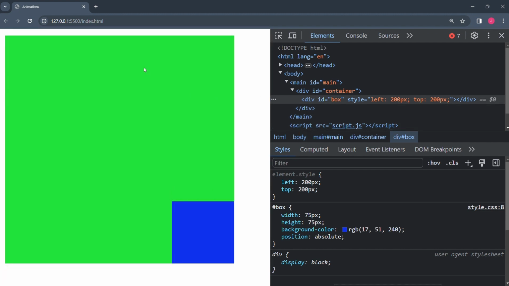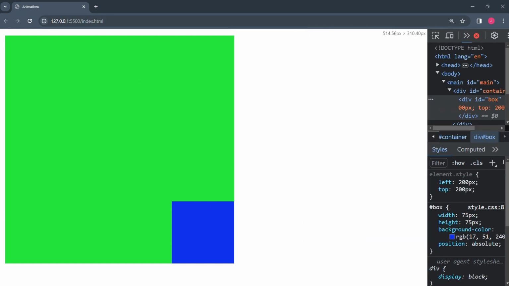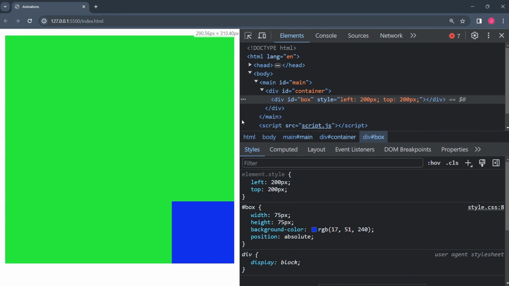So you can also animate the container itself, or the green square, to also move within this window that is provided. You can also animate this to move within this window. Yeah, so that's it for animations. I believe you can always go and explore further CSS properties and try animating them using JavaScript.